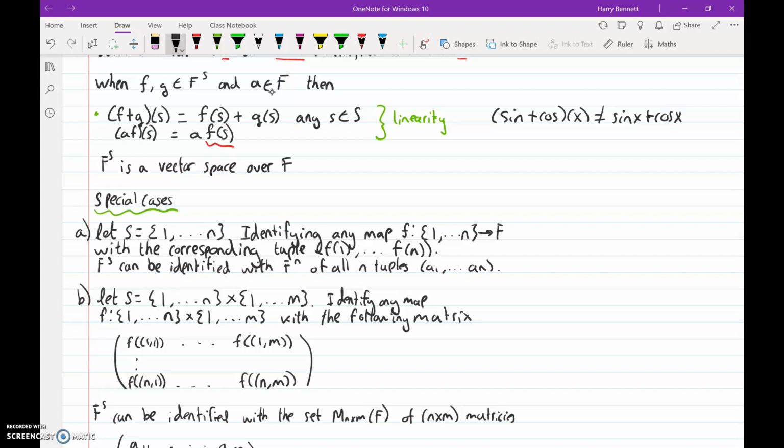So we'll go through some more examples, but most importantly, F to the S is a vector space over F, okay, over the field F. And here are some special cases.